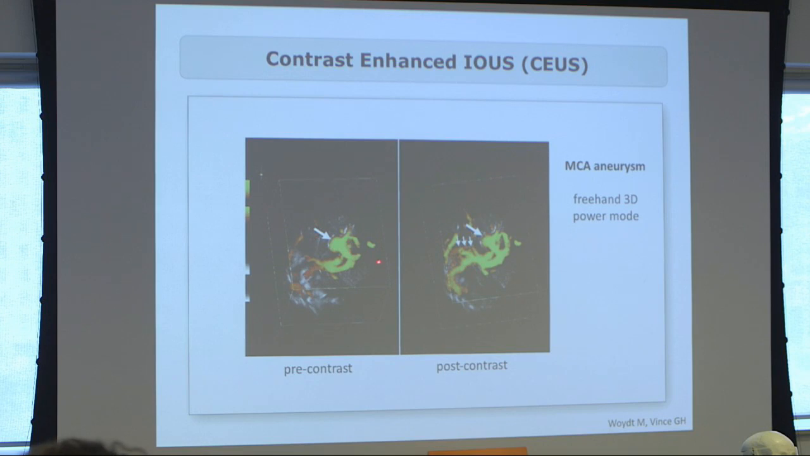And here, ultrasound of a mid-cerebral artery aneurysm. You can see the aneurysm here. This is before contrast, and this is after contrast in power mode. And you can actually see small perforating vessels leaving the mid-cerebral artery there.